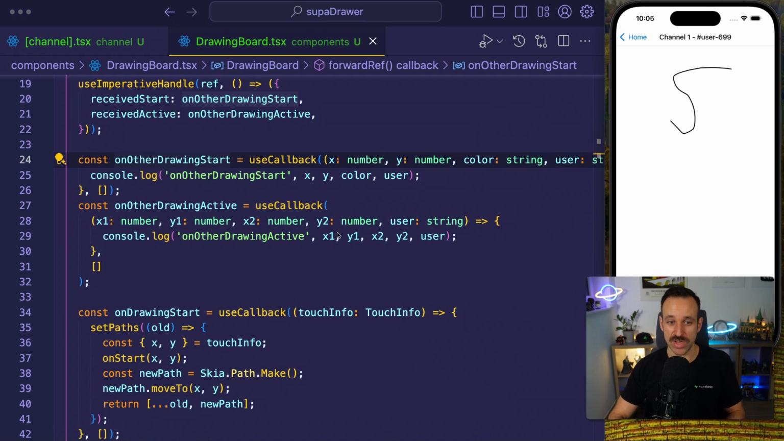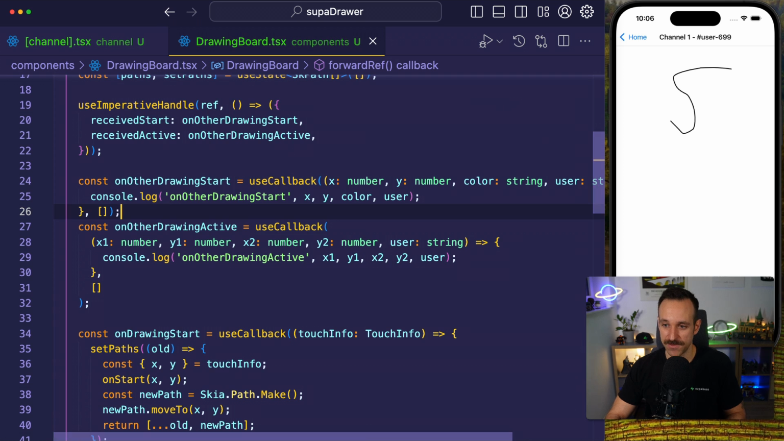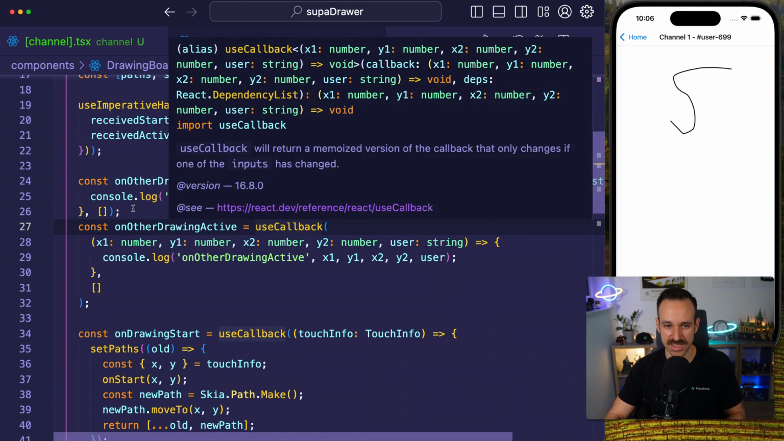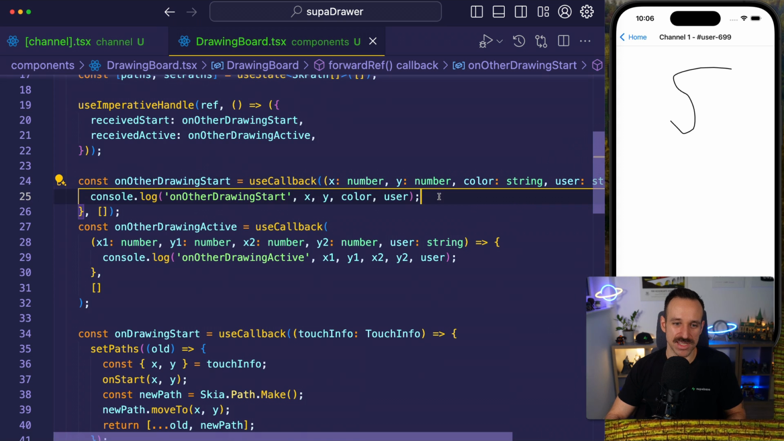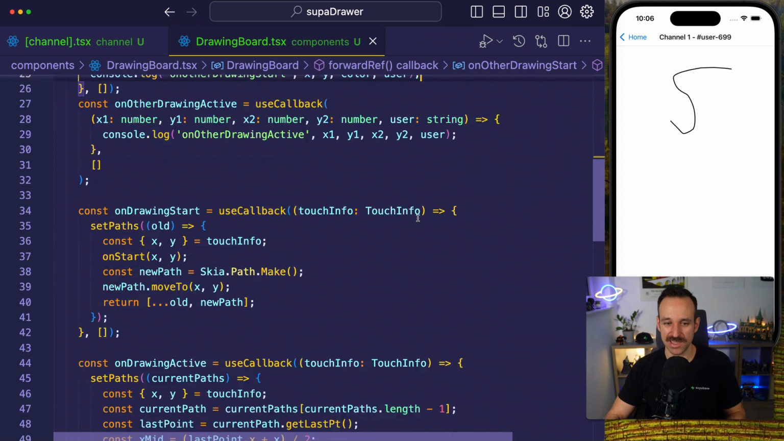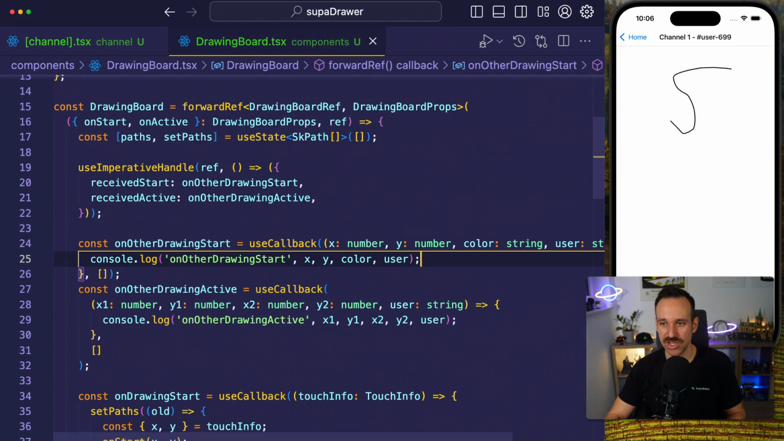So I can draw in here, and now the only thing left is that at this point I need to update my functions. And honestly, I just use Copilot to figure that out and how I write these functions. So on other drawing start, it's basically using the logic that we had before, but in a slightly updated way, because there could be multiple people working on this.